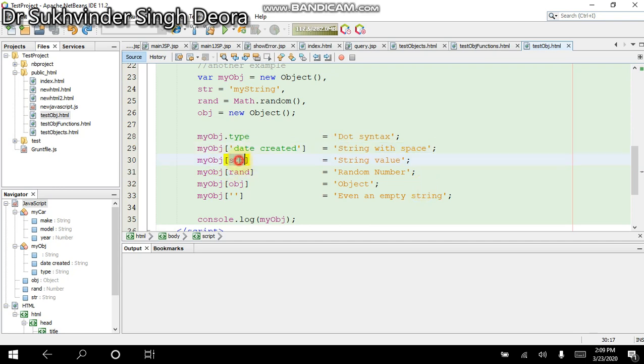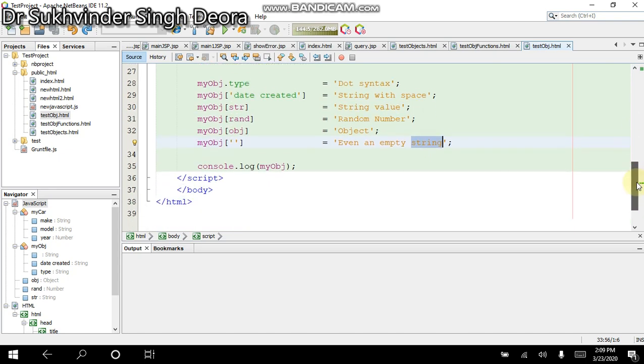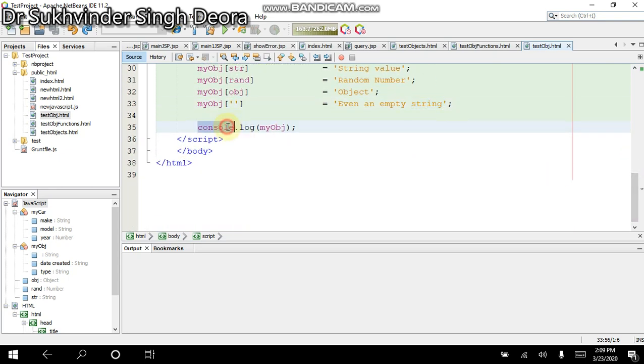Similarly, we have assigned str also to my object, rand also to my object, and the object obj to my object. So the object obj, small obj, is now part of the nested object of my obj, and the value which I have initialized is object. And in the last, I have taken up a property without giving any name, and still I have been able to assign some value to it. At the end of this code, I have a statement that logs the details about my object on the console window.